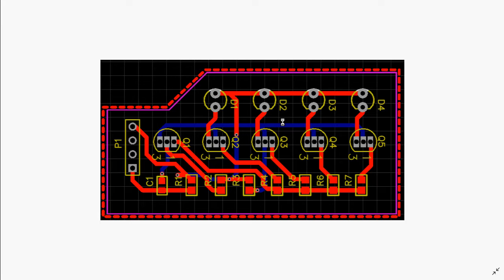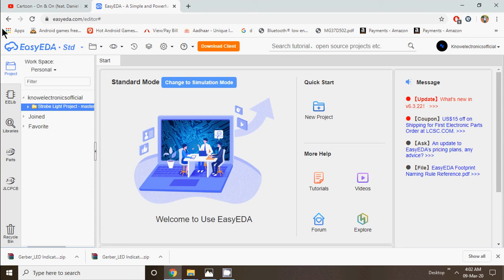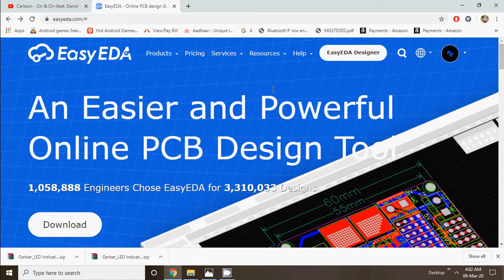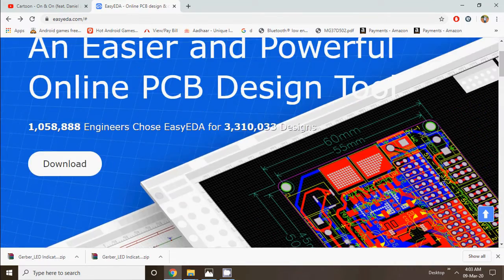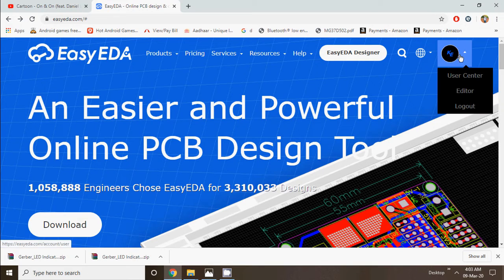In order to do that, usually you need software, but today I'm gonna show you how you can use an online tool on which you can draw the PCB layout and generate a Gerber file. There's a platform called easyeda.com where you can draw the schematic and PCBs and generate a Gerber and give it to the PCB manufacturer. First you need to log in to the website and then go into the Easy EDA Designer.